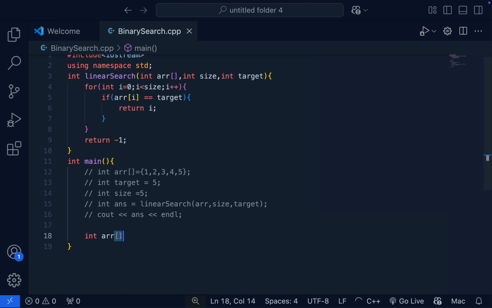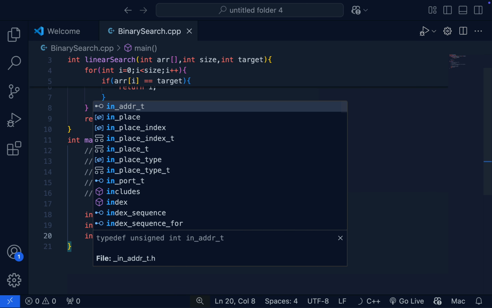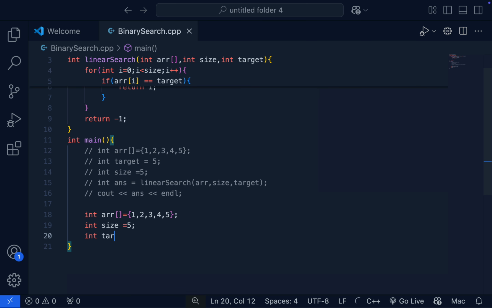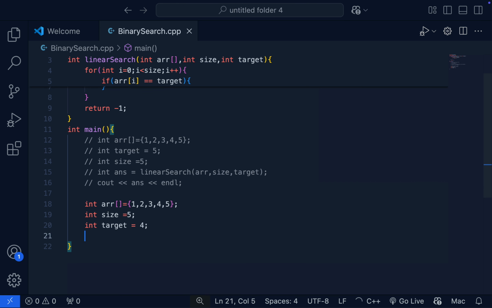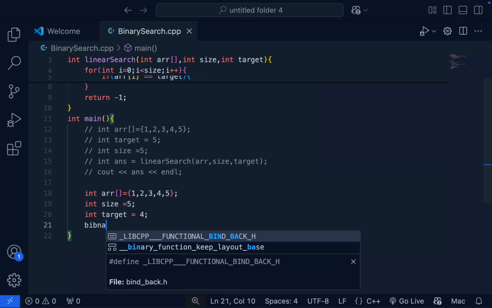Okay, so let's start. This is the array which has been given to you, and it is in increasing order, so that's why you can use the binary search algorithm. Let the size of the array be 5 and the target be, let's say, 4. And I'm making a function binarySearch.